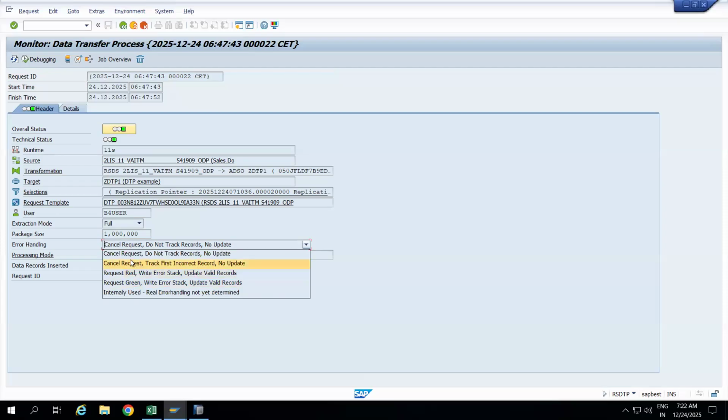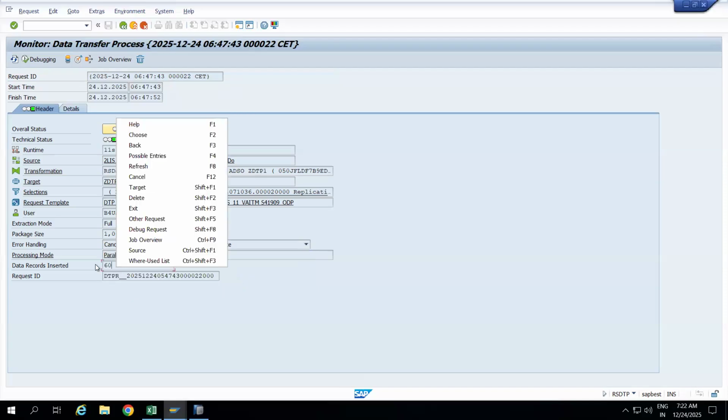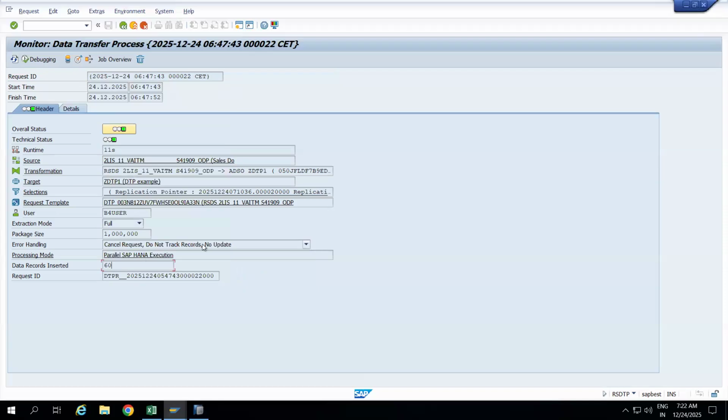Cancel request, do not track records. So for example, you are loading 60 records. If you have any error record within the 60, then with this option, cancel request, do not track records, we don't know why the data load is failing when you select this option.